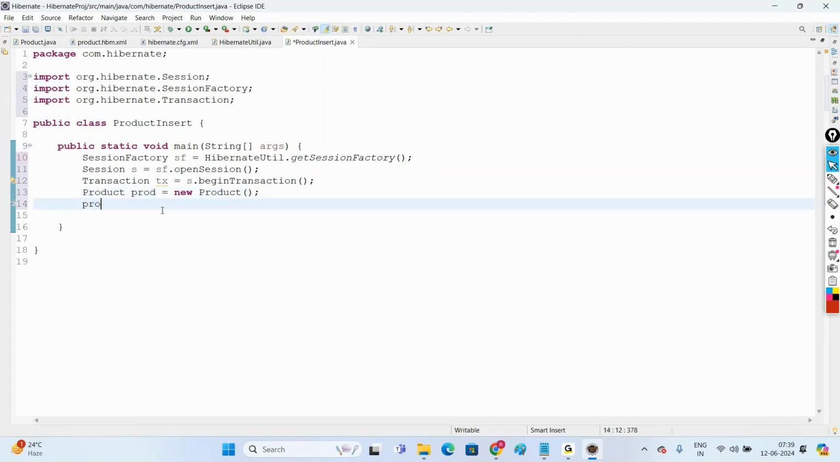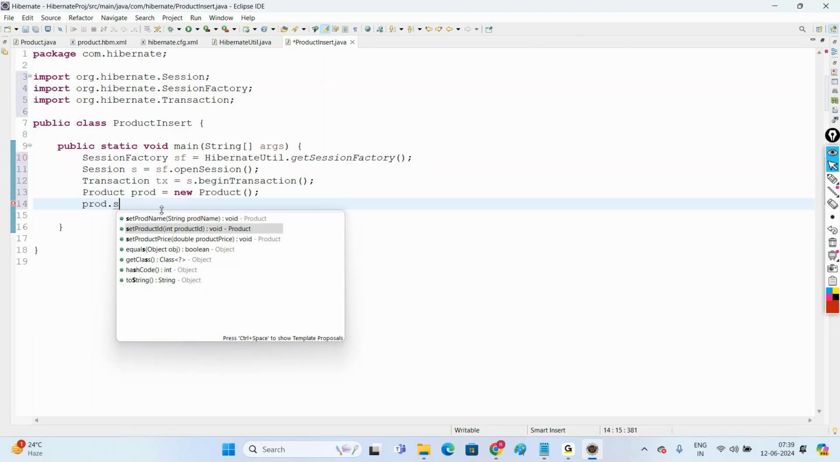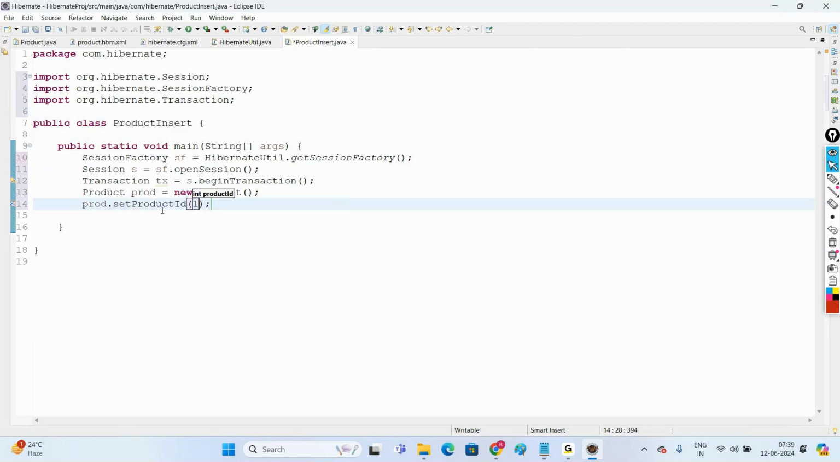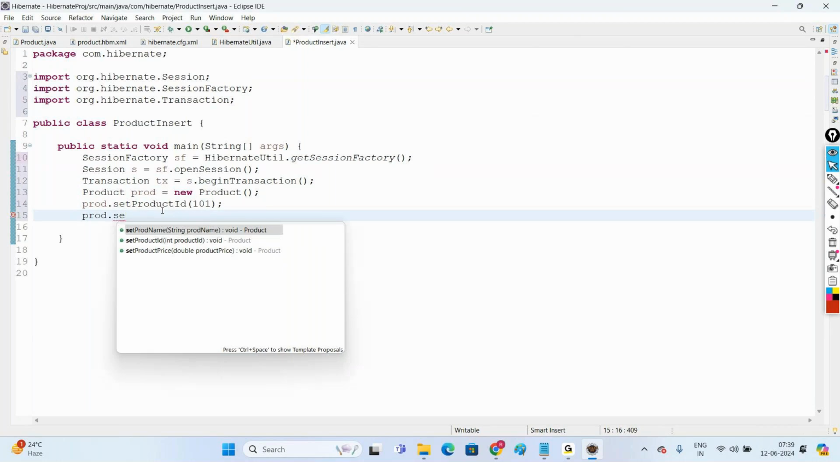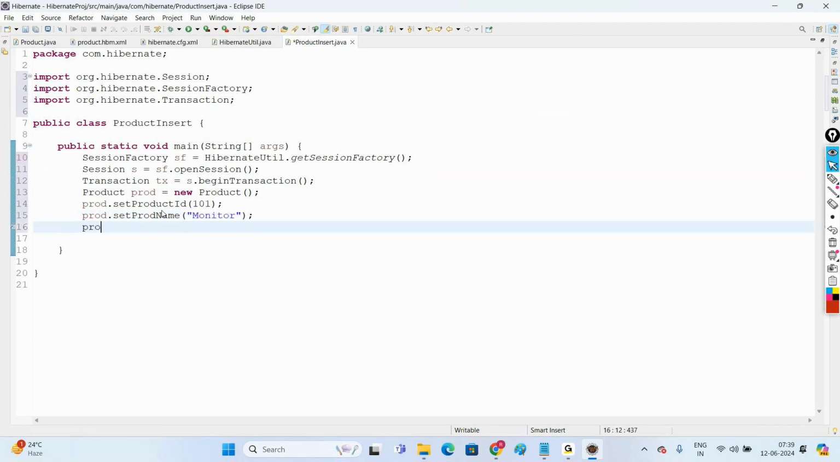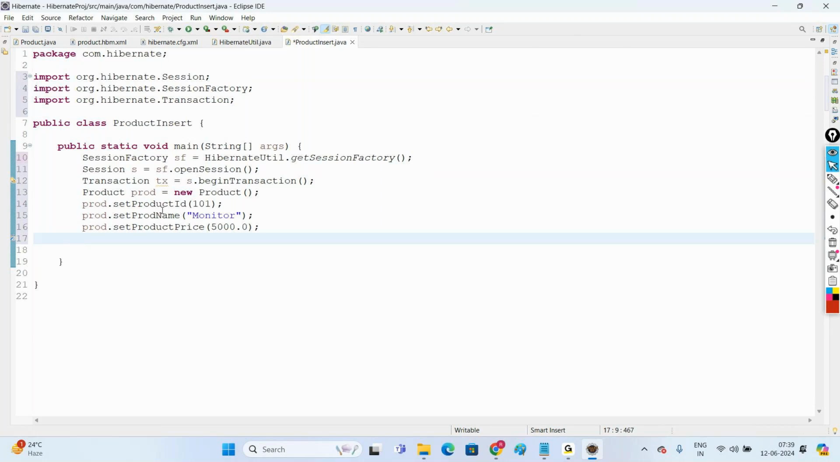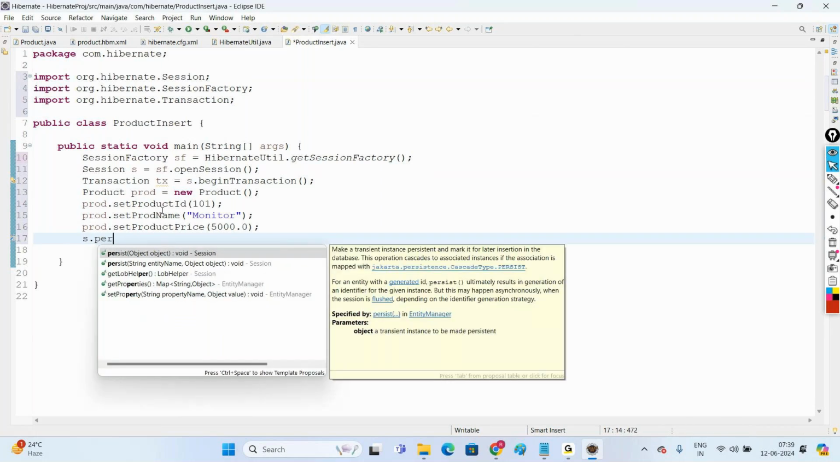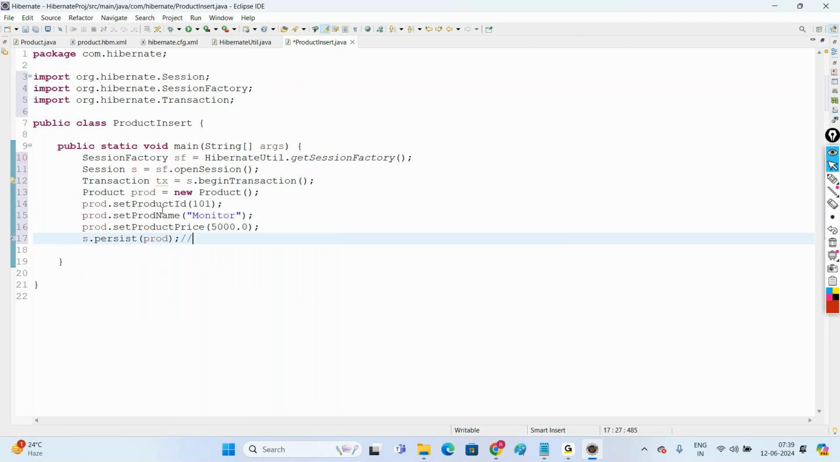and set the values. product dot setProductId, product dot setProductName, product dot setProductPrice. Now the object is ready with values. Now what should I do? By using the session object, call the method persist and pass your object. So this internally means insert into product info.